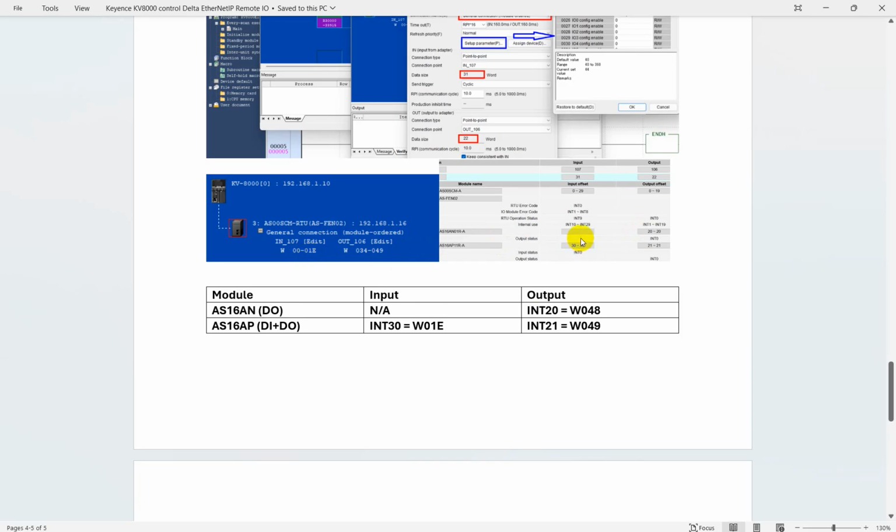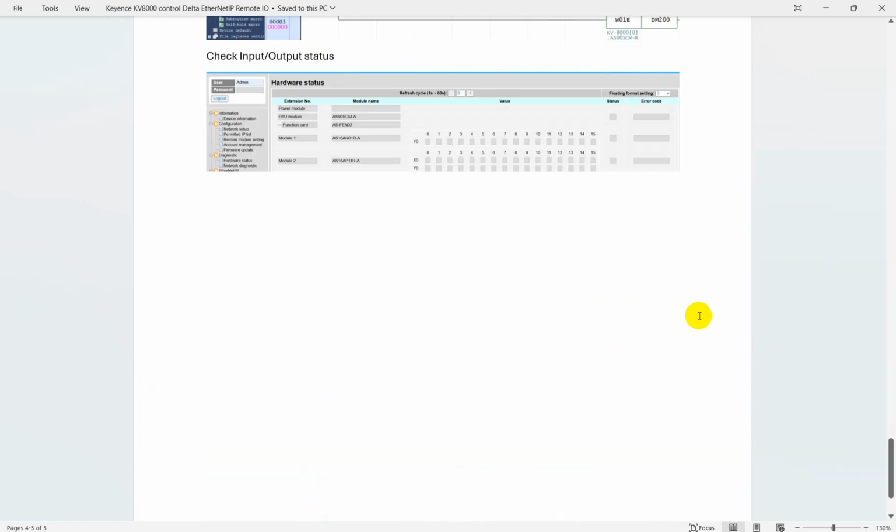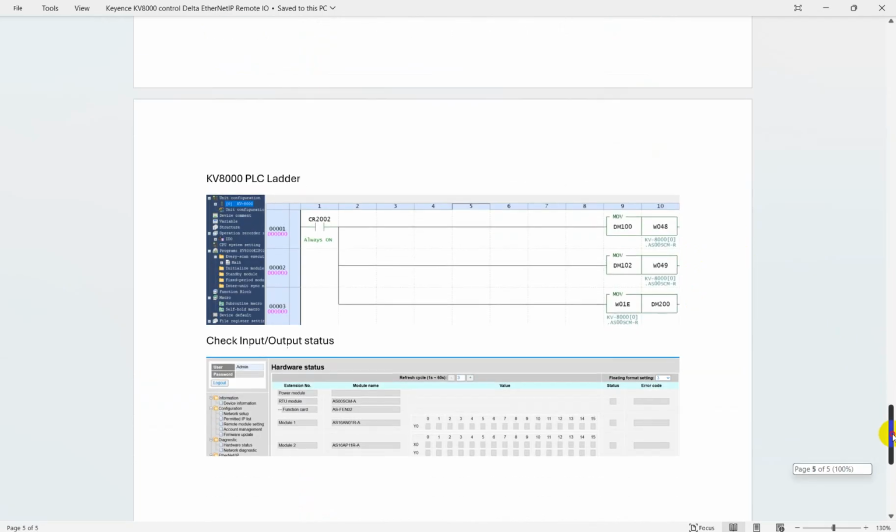input, the input part is int 30. So it will map to 0, 1E. And then for output 20 and 21, 21 will map to W049, and then 20 will map to W048. So we can just simply use these three registers. These two are output, so we can use them to control the output of these two modules, and then we can use 01E to monitor the input status.